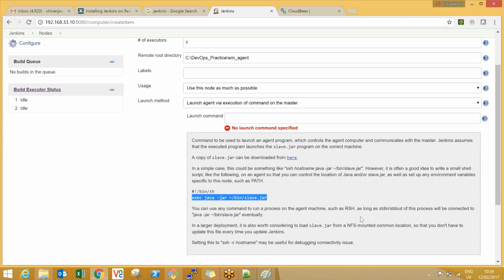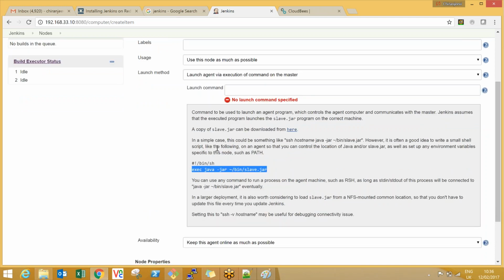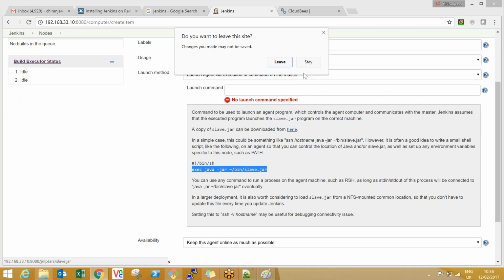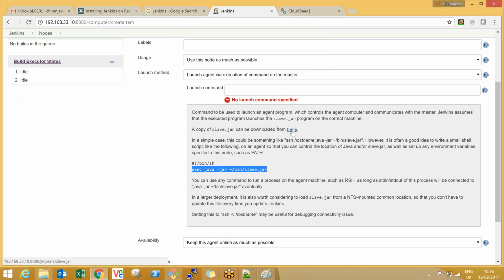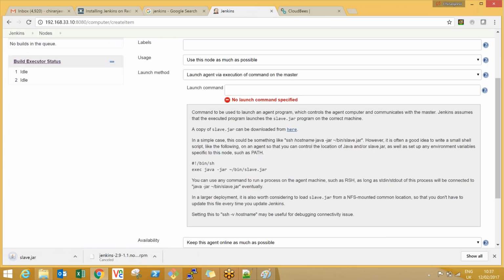Okay. This seems to be something new. Let's try this. We can try it out. Copy the slave.jar. Click on this. It will download a jar. Keep. So it downloaded a jar called slave.jar. Now what you're supposed to do with it?